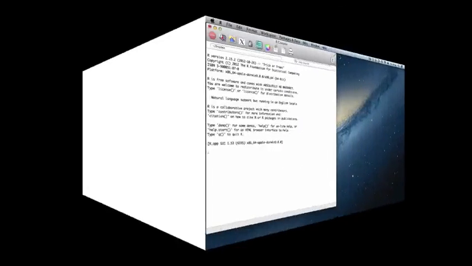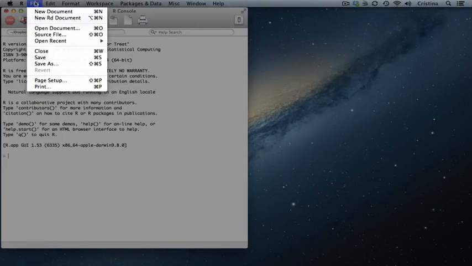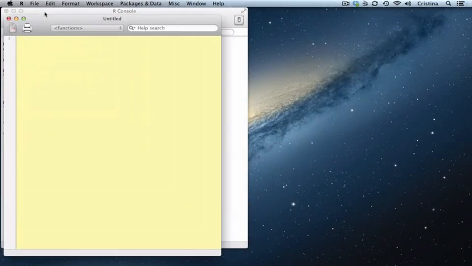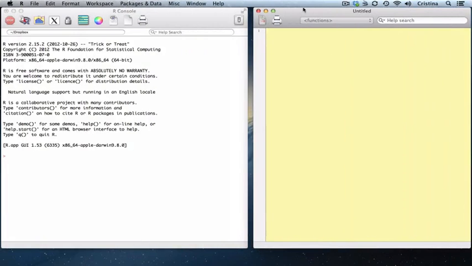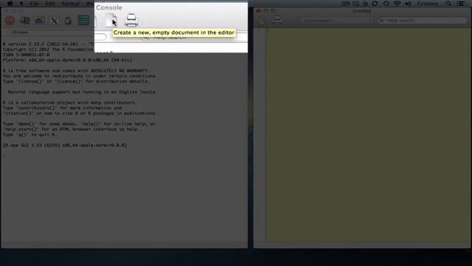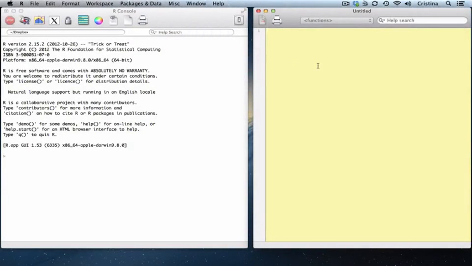We can create a new blank R script from File, New Document, or from this icon. An R script is essentially a text document, but it's special because it allows you to execute code from within the file without having to copy and paste or retype commands every time. Shall we try an easy example first?